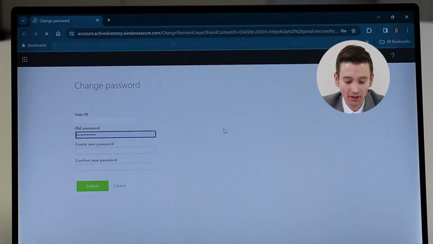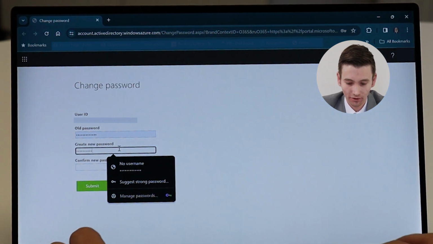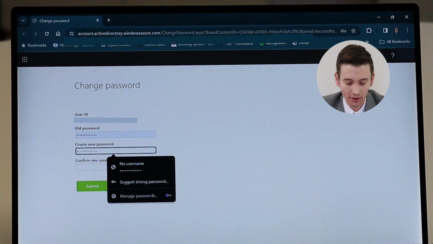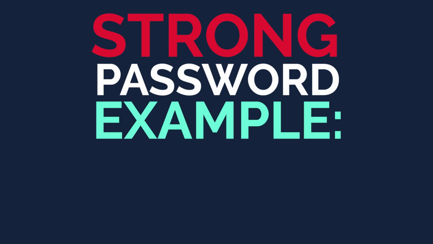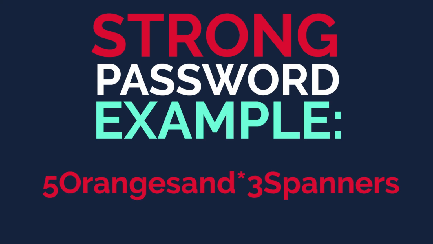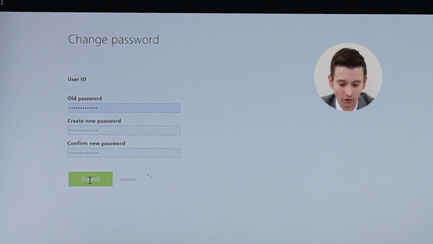So what you need to do now is enter your old password. And then just below, enter your new password. You need to enter this 2 times. And it's quite important to include in your new password special characters as well as capitalised letters and numbers. And once done, if you hit the submit button, that should change for you and it should have changed successfully.